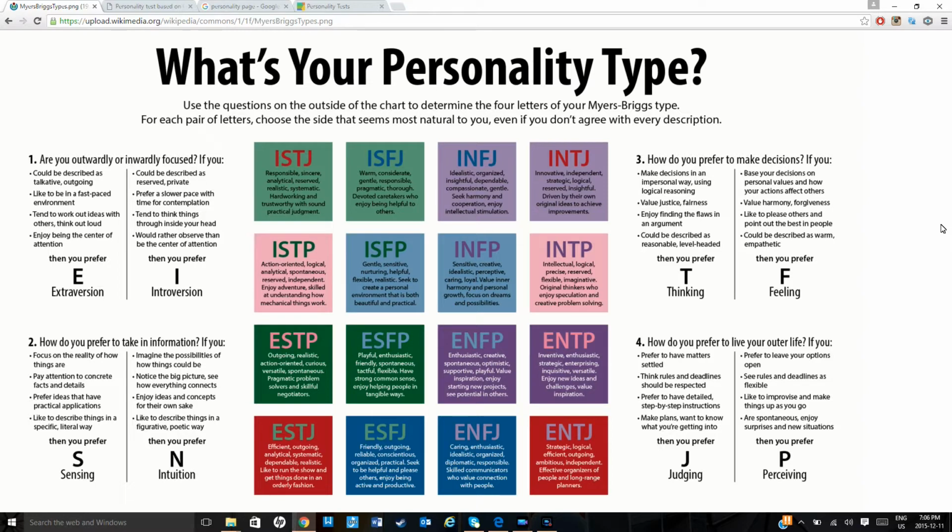So when you take the test, you will be given 4 letters, and you have a choice between 2 letters for each category. So you'll either be given an E for extrovert or I for introvert. So if you're extroverted, you are more energized by being around people. You really like that. Introvert, you get your energy from being alone. You're not as outgoing as an extrovert would be.